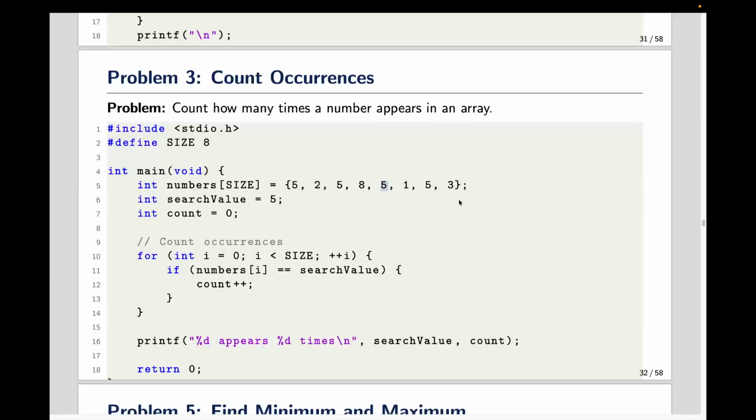This can go to like 1000 values inside an array or something like that. And at the end, you can use your printf statement to print the search value and the count. So 5 appears here 1, 2, 3, 4 times. So very simple. This is just counting the occurrences.